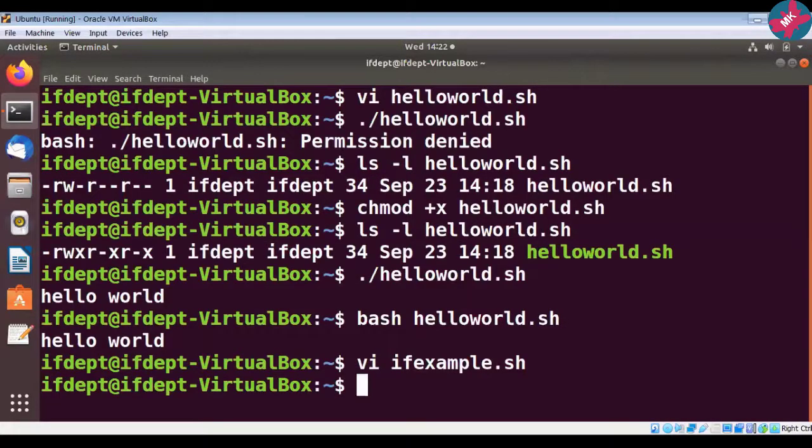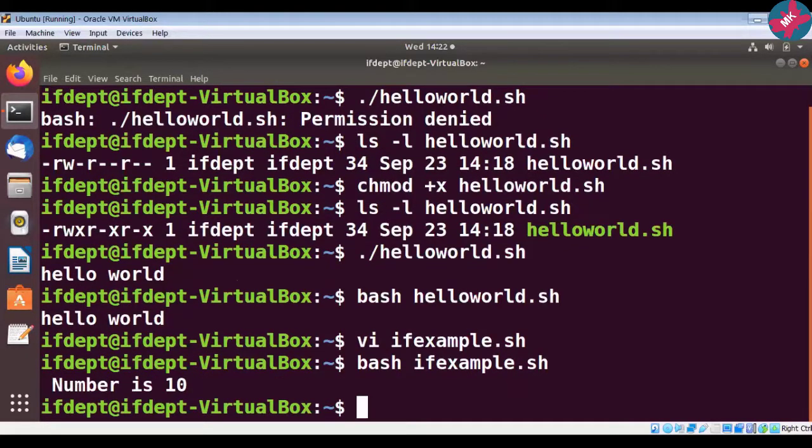See, if I want to run this, then I will simply put here bash if example dot sh. So press enter. So see here, since I have already put count equals 10, the output is number is 10. So this is how you can run a simple single decision if statement.